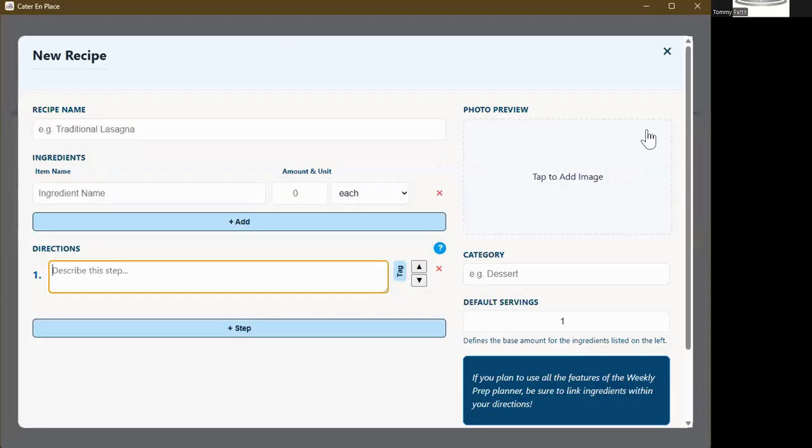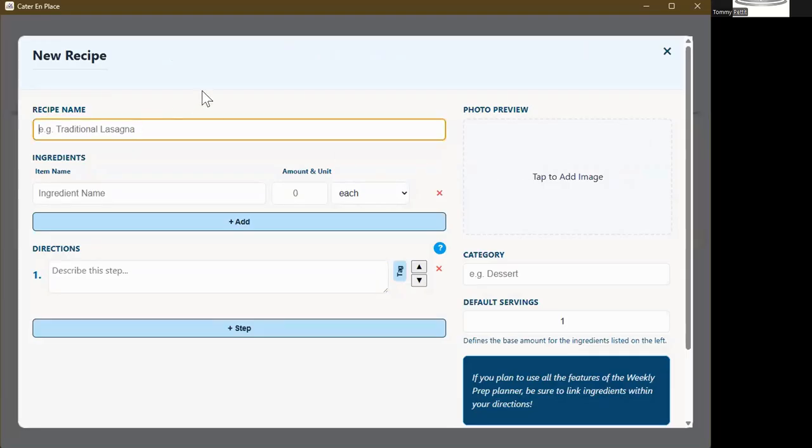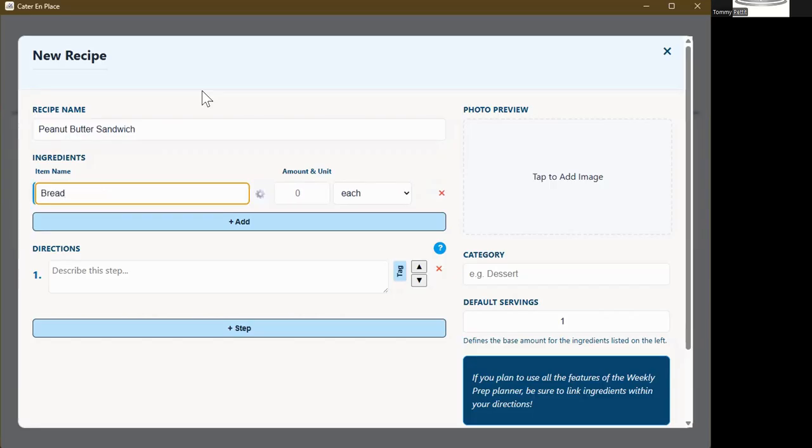So what we're going to do is add a recipe. We need to give it a name. We're going to do peanut butter sandwich. Obviously not the most popular dish at the weddings that we typically cater, but we're going to start with something. So to make a peanut butter sandwich, you need bread. And you can see here, the program puts a little colored highlight on it to let you know that this is new.